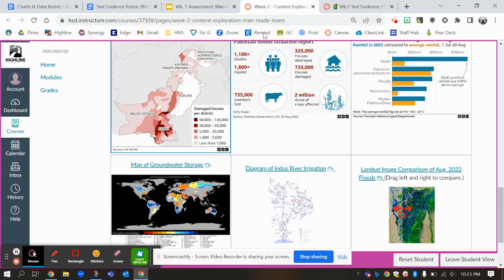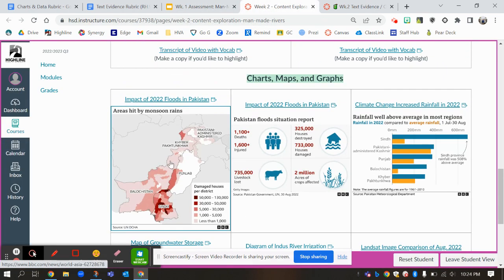So for instance, if we're looking at the content exploration, this one right here, the source is at the bottom, UNOCHA, or you can also say it came from the BBC website, and it was in 2022. A lot of these come from, or this one came from the Pakistani government. This one came from the Pakistani Meteorological Department. So you're just talking about the source that it came from.